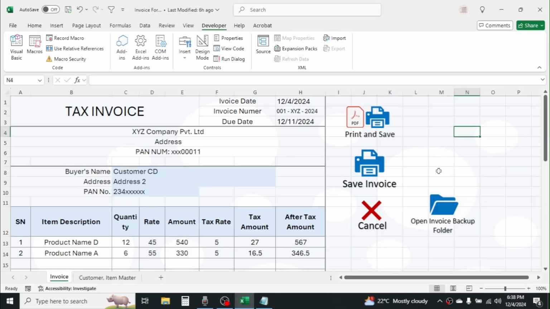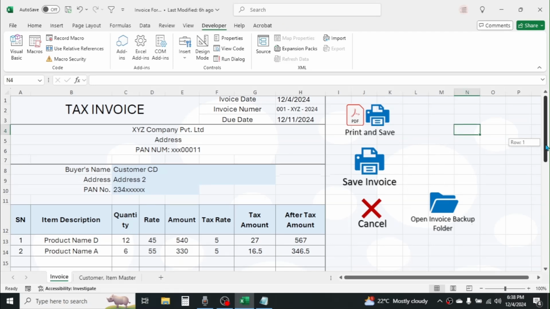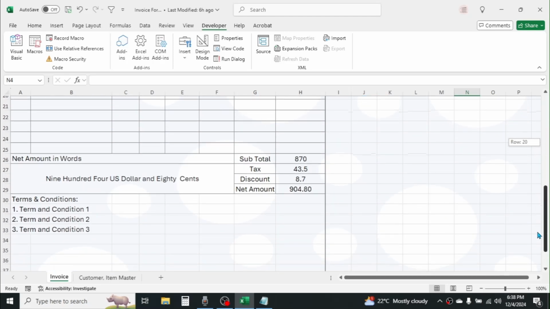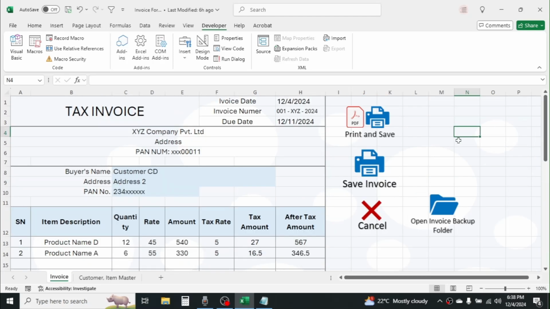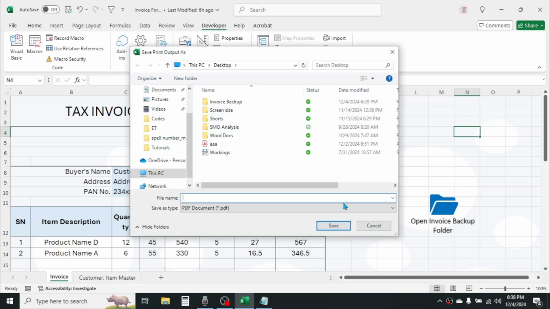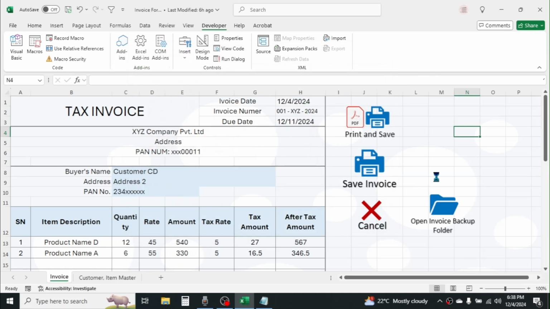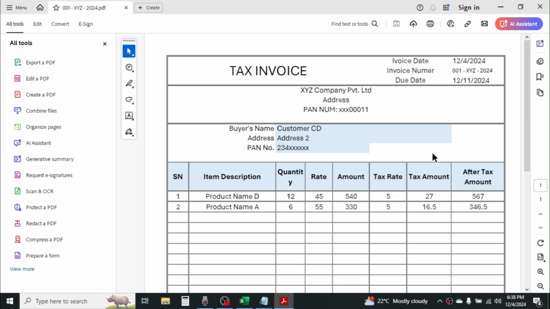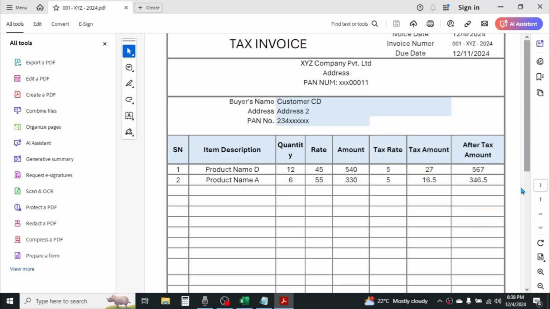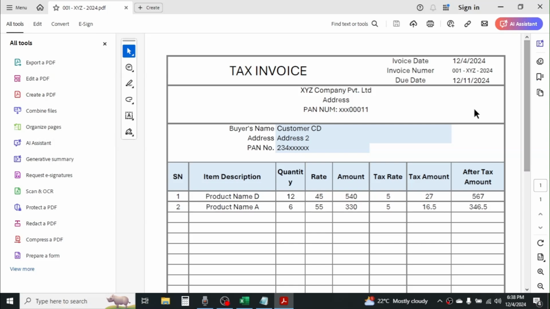Now, let's check the buttons to see if everything working fine. To print and save this existing invoice, hit on that Print and Save button. This message pops up if computer is not connected to any printer. But if connected to working printer, invoice will print and save as PDF. Here you see, invoice already saved as PDF copy in computer's disk.